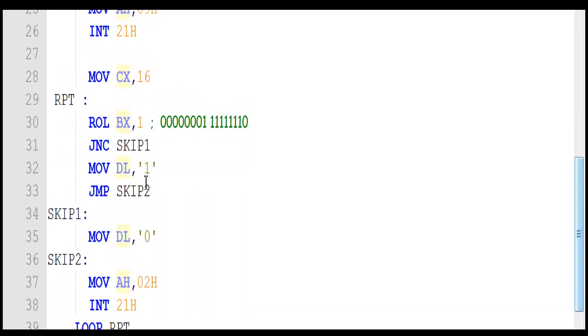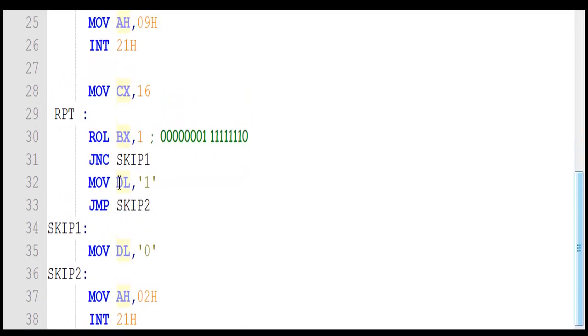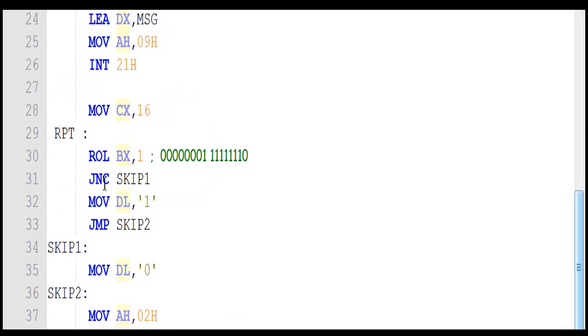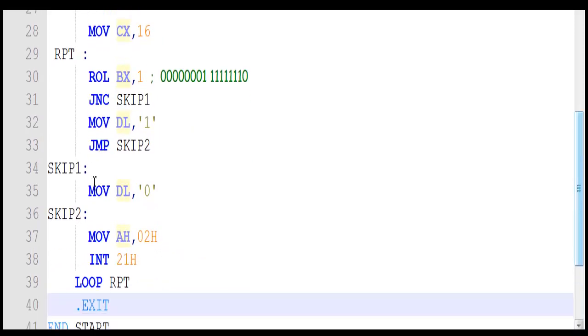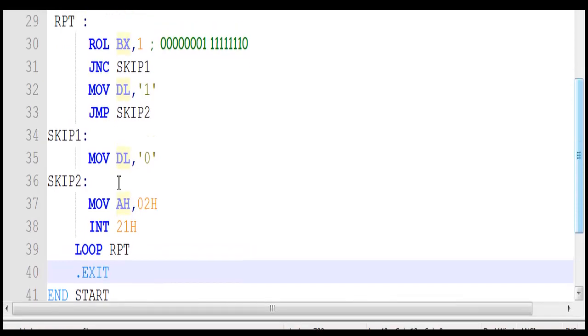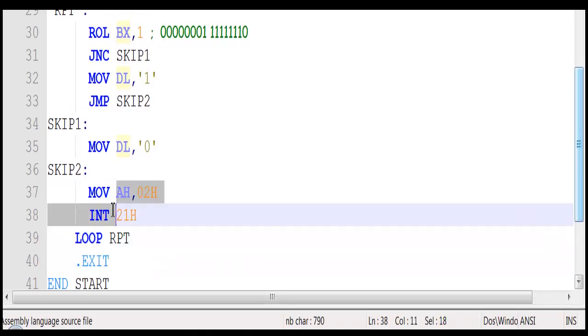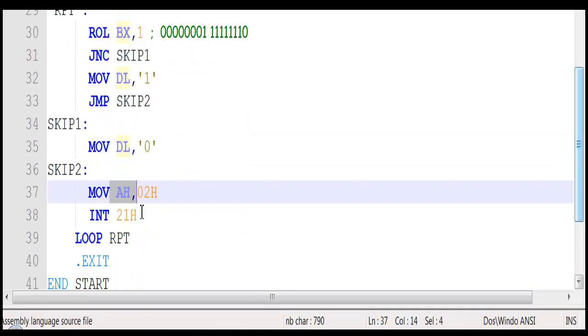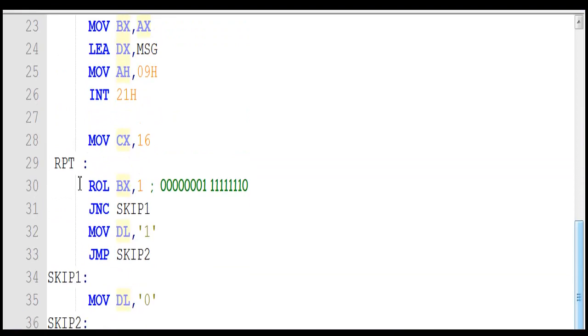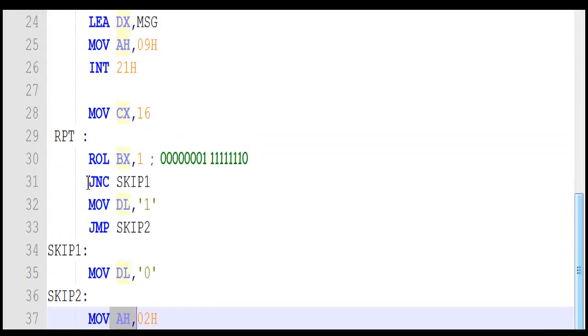But look here, jump skip, sorry, here. If not carry, then carry bit has a 0. Carry flag has 0 in it. Go to here. Then put 0 in a DL. And then this will execute, print it. This means print DL. That is 0. So it will print what it was here. So it will print 0. And it will loop to the repeat, RPT. It will go here, because loop will take it here.